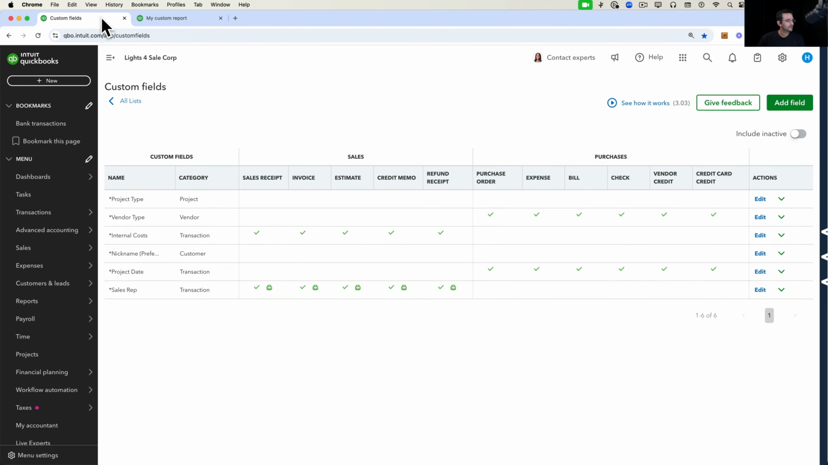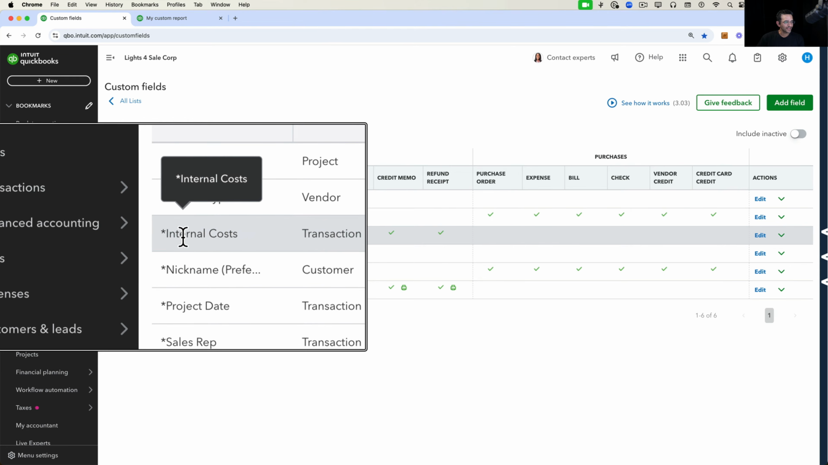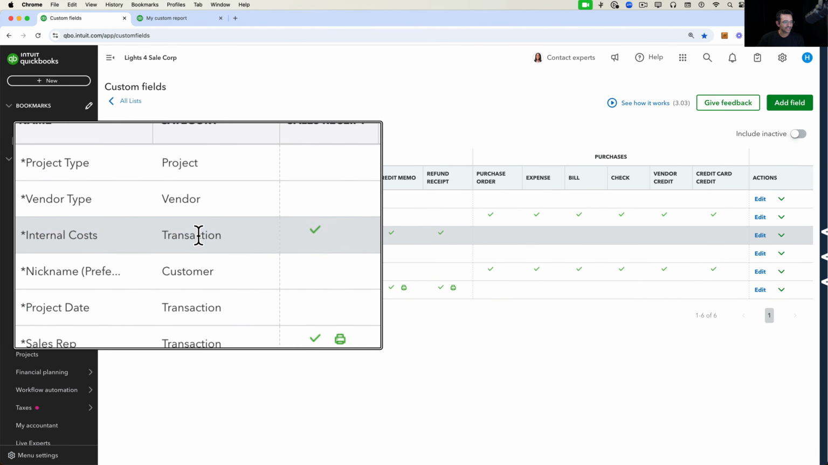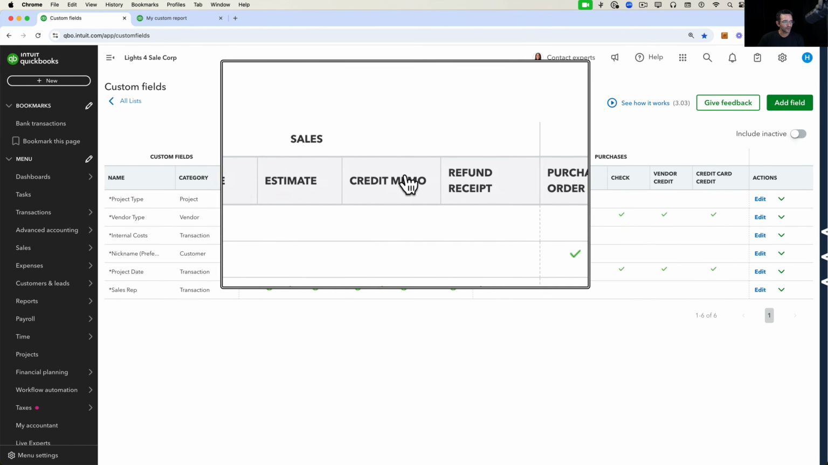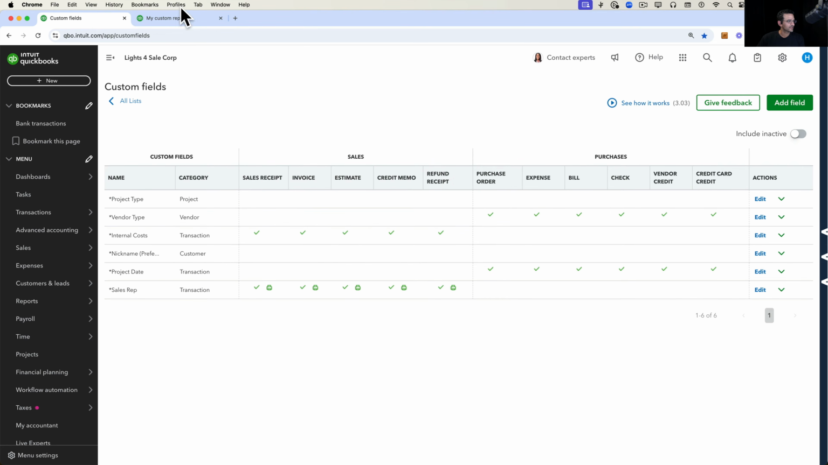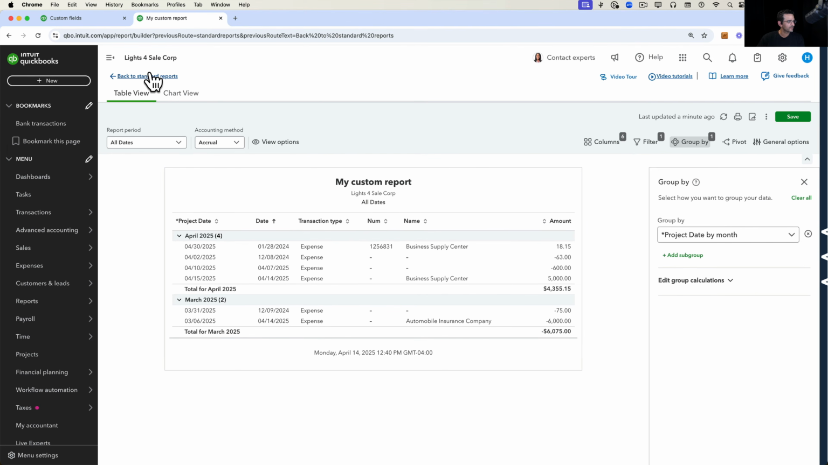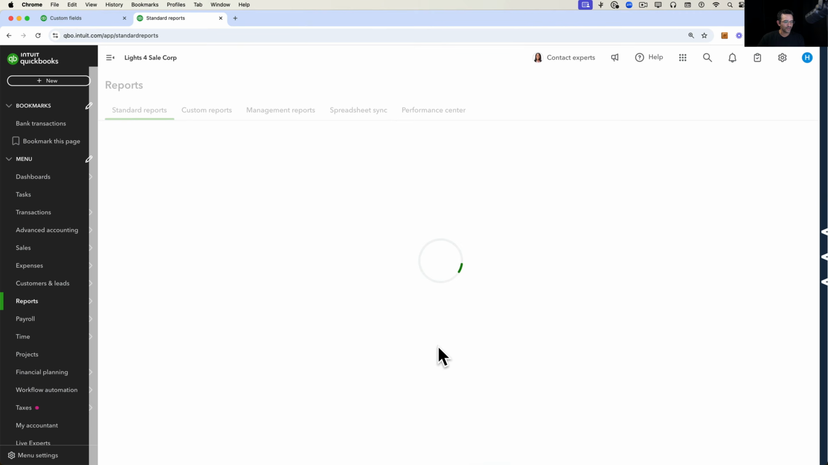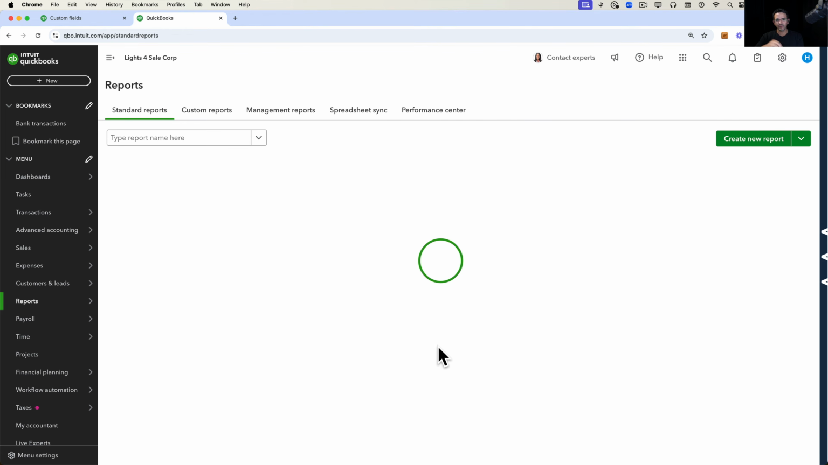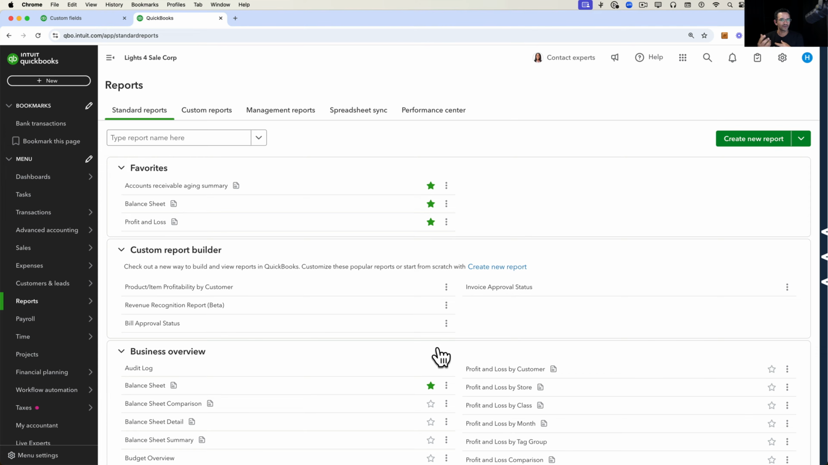Okay, let's go back into custom fields, and let's take a look at another custom field, this one that we called internal costs, which is a transaction level custom field that's only on these sales type of transactions. Let's go back into our custom reports. I'm going to go backwards and create the report again from scratch. And notice that now I'm sort of starting from the report and then modifying the transaction. So you start seeing the results of the report in real time, which I think is the best way to understand how this works.